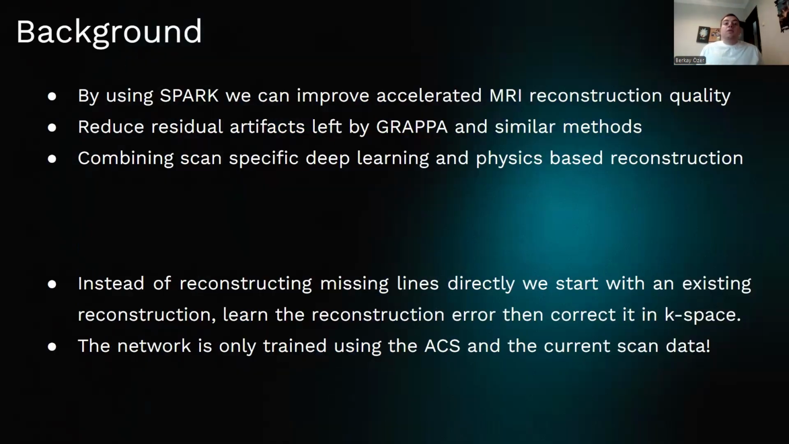But SPARK doesn't need those. It can improve the accelerated MRI reconstruction quality, reduce the residual artifacts left by GRAPPA and similar methods, and it combines scan-specific deep learning with physics-based reconstruction. Instead of reconstructing the missing lines, SPARK starts with the existing reconstruction, then learns the reconstruction error and corrects it in the k-space. The network is only trained using the ACS and the current scan data.